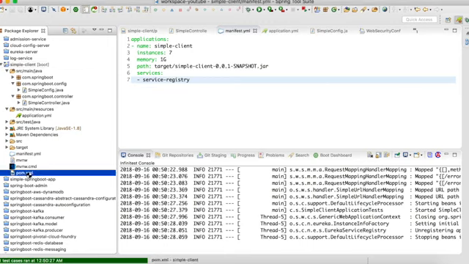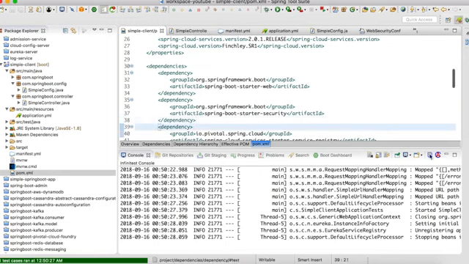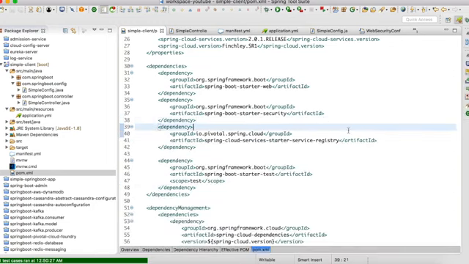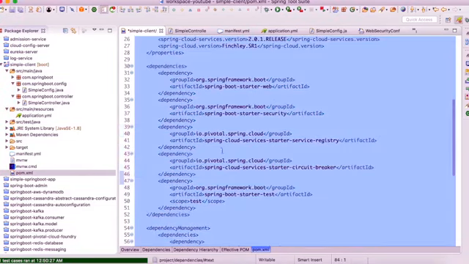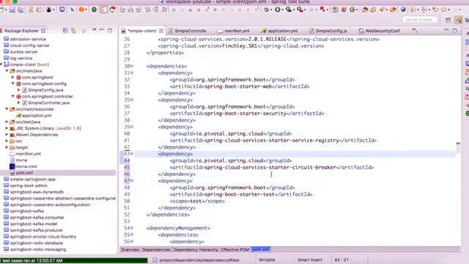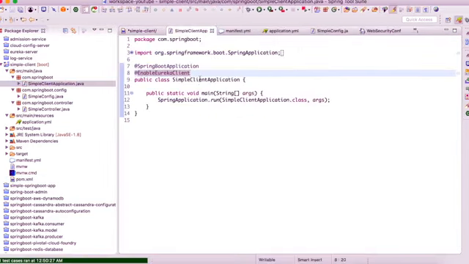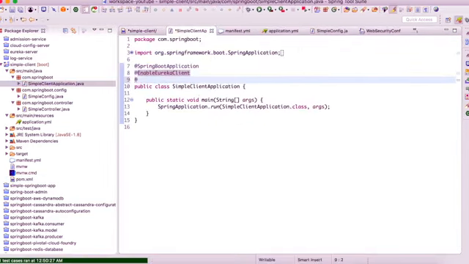In order to use the circuit breaker managed services, you need to add a dependency in your pom.xml. The dependency is Spring Cloud Services starter circuit breaker. And then let us go to our Spring application file and let us enable the circuit breaker here.